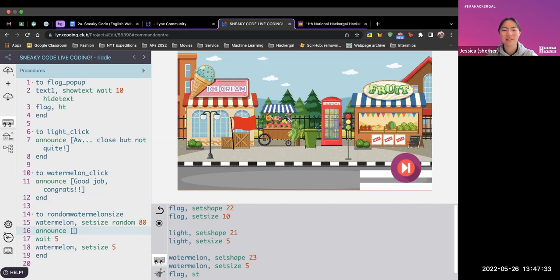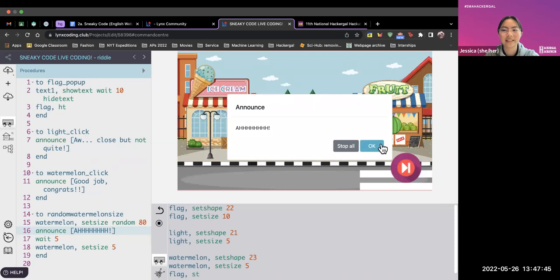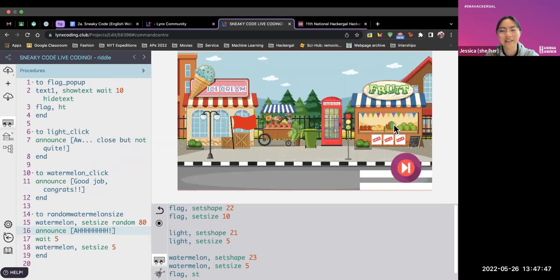You can write anything you want. It can be like, the watermelon's been bewitched by something that makes it change its size. So if you click on that, it says it, waits maybe three more milliseconds, and then it goes back.